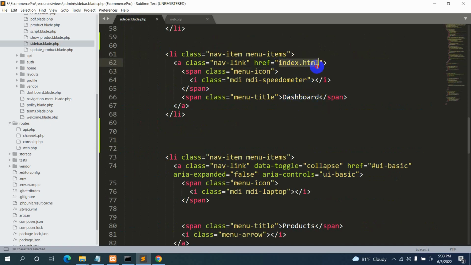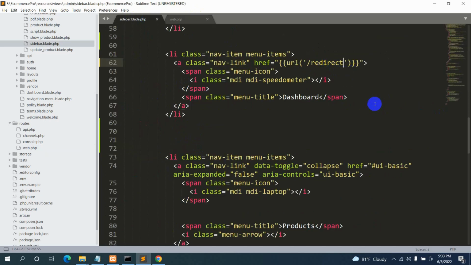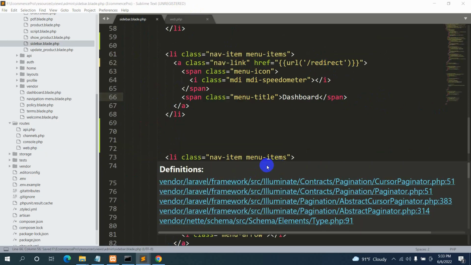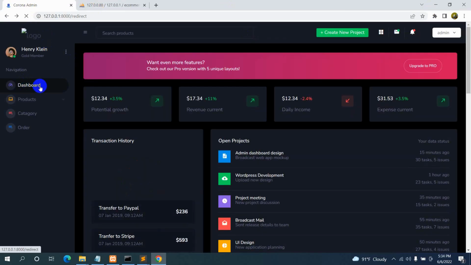So here we are just going to remove this index.html from the href, then we'll give 2 second brackets, then we'll write url, first bracket, single quotation, and here we are going to mention /redirect, which is this one. We use this for login. If you use a different URL name, you need to write that URL name over here. If I now save it, refresh, and click on the dashboard, it will keep us on this same page.